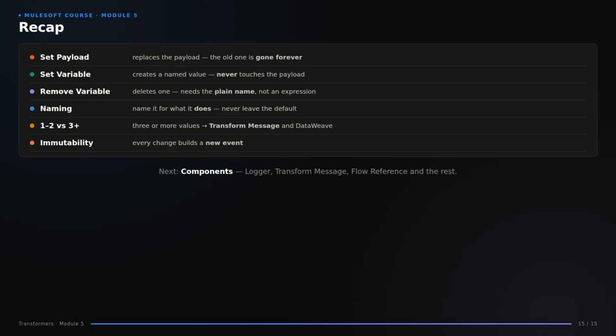In the next module we move on to components: logger, transform message, flow reference, and the rest of that group.